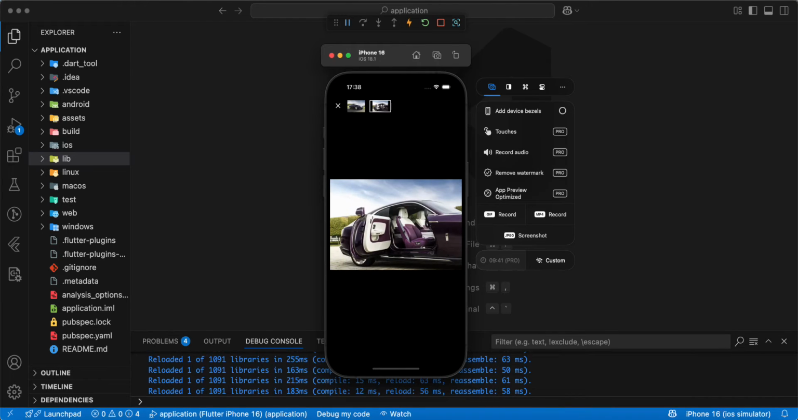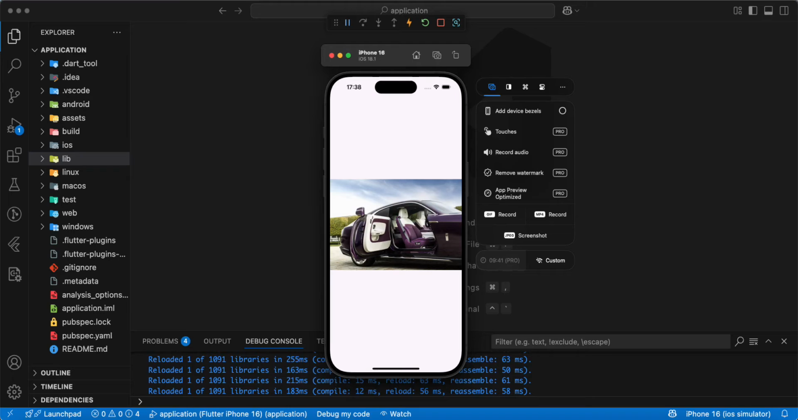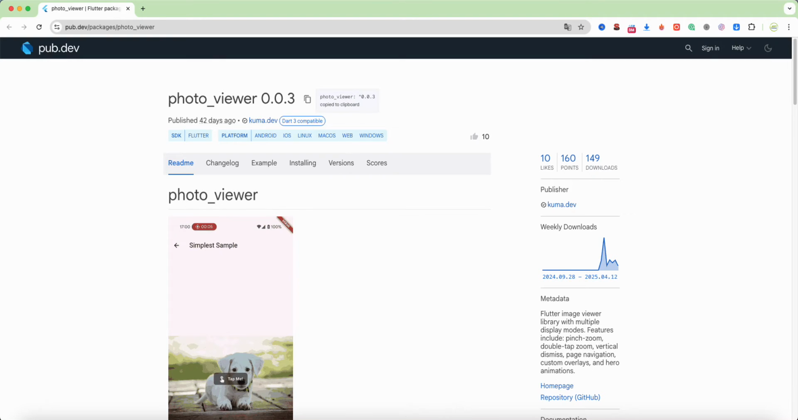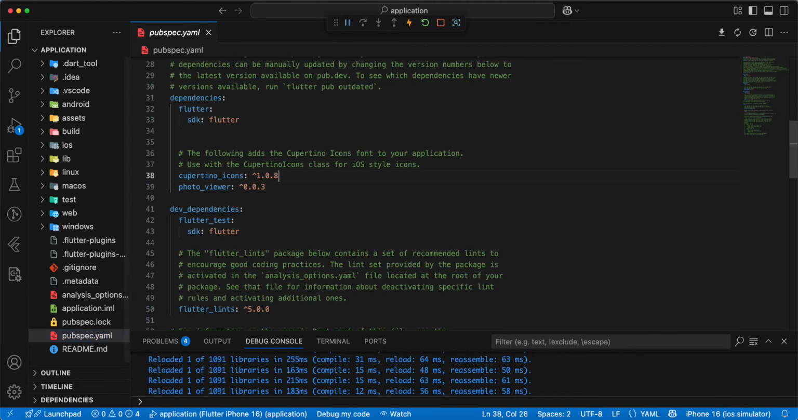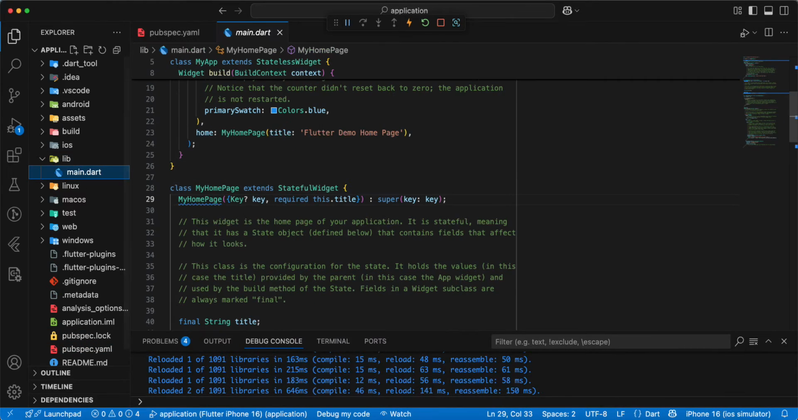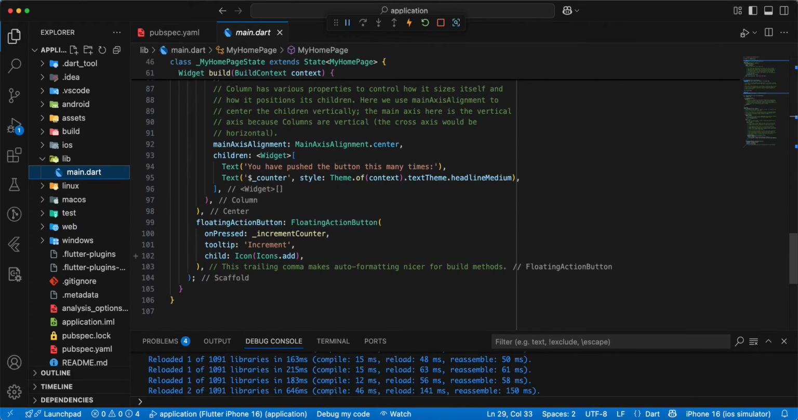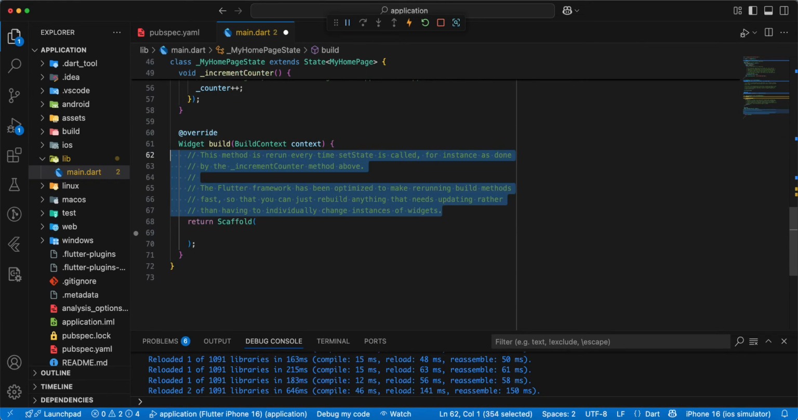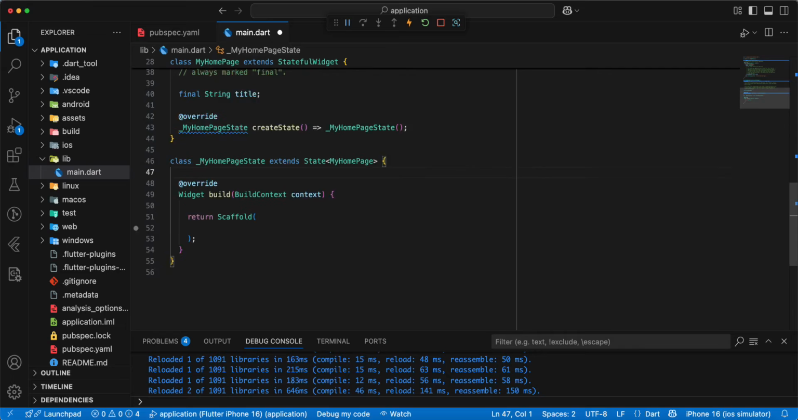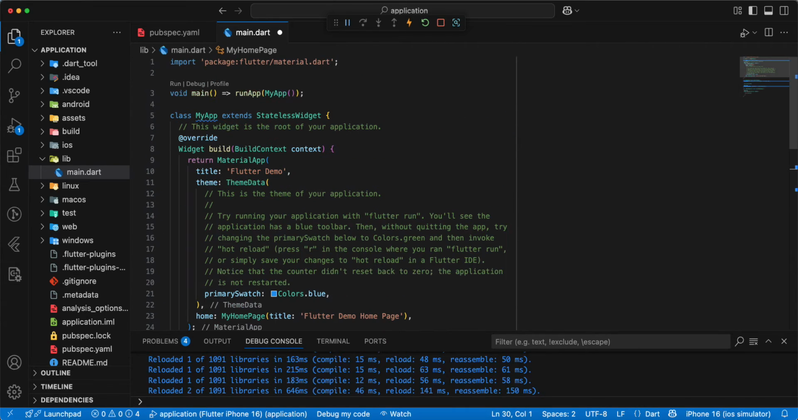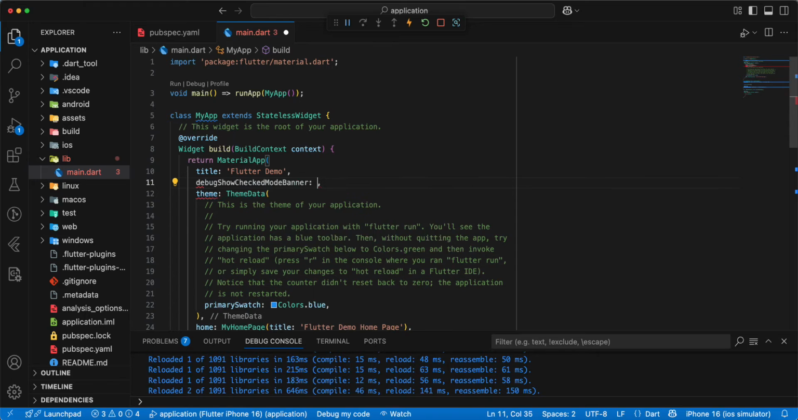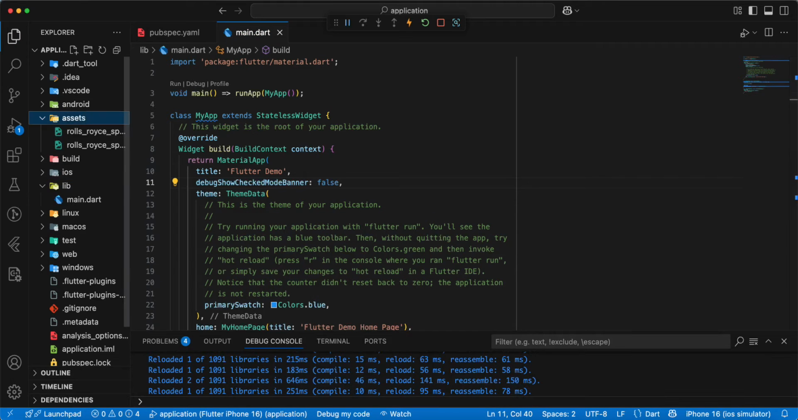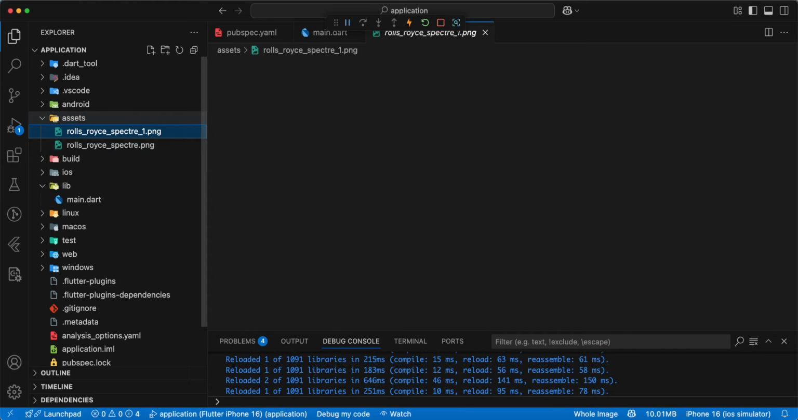In this video we speak about the package photo_view in Flutter. Now we connect this package. Open pubspec.yaml, then we open main.dart and update this file. Add the parameter debugShowCheckedModeBanner: false, and we need to add images to assets.